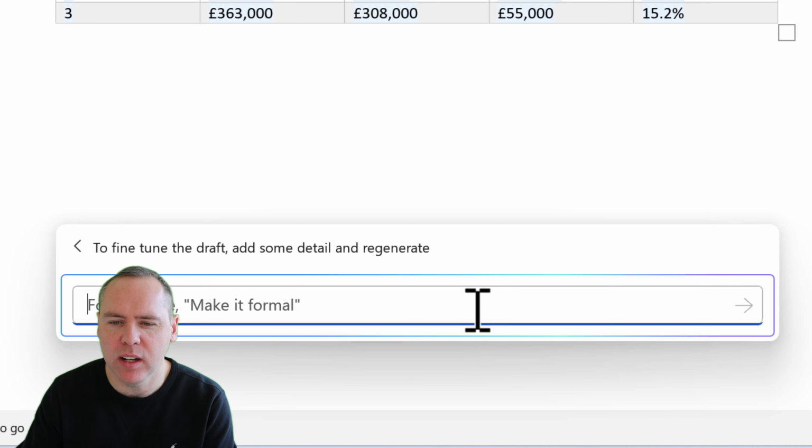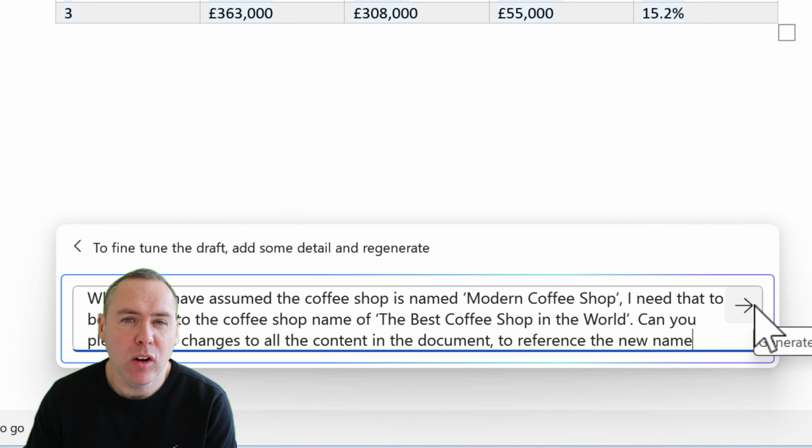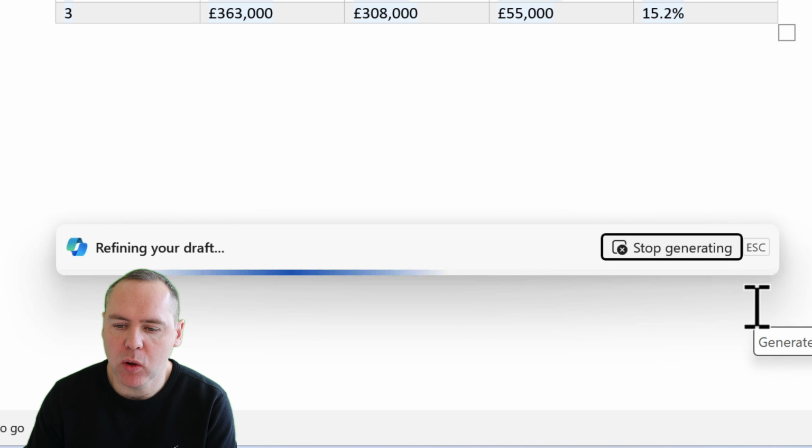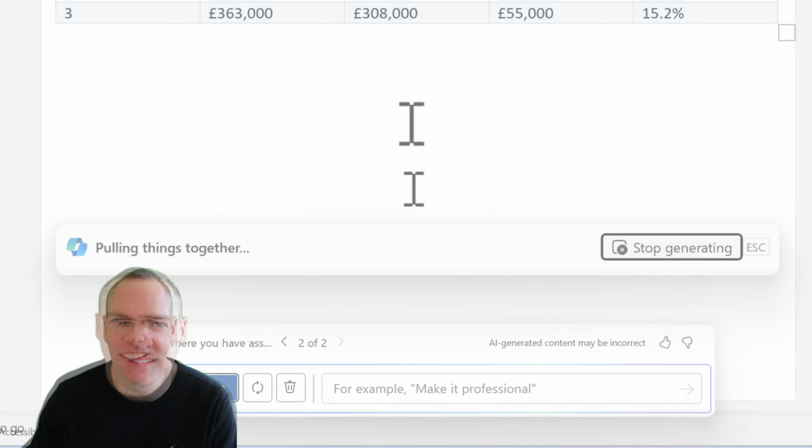What I can see it's done here, well, it's actually called Modern Coffee Shop. That's because I didn't give the coffee shop a name right at the start. So let's tell Copilot to update Modern Coffee Shop to the best coffee shop in the world. And as you can see, I've now created that prompt inside Copilot, adjusting that name. Let's go ahead and then click on the Generate button and we'll see what Copilot does next.